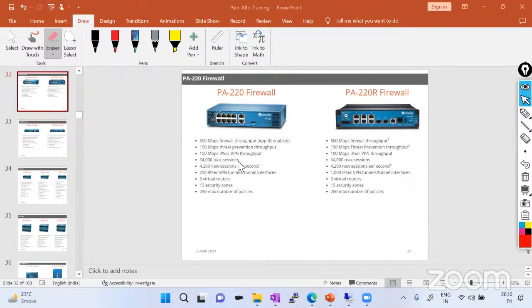Maximum sessions they can handle is up to 64,000. They can process 4,200 sessions per second, right? And the maximum IPsec VPN tunnels we can create on this firewall is 250. We can create 3 virtual routers on this firewall, a maximum of 15 security zones, and then a maximum of 250 policies.